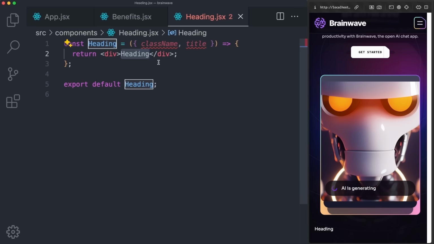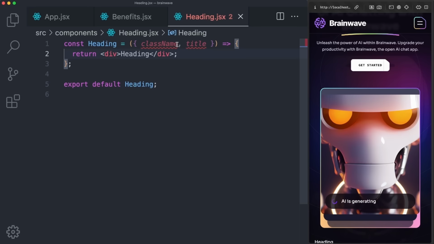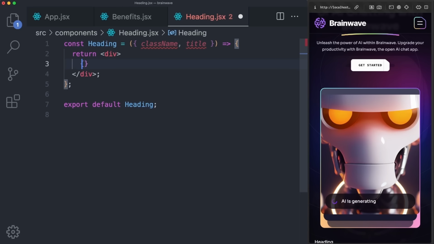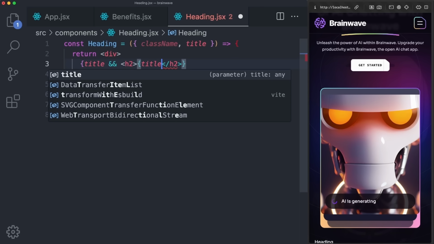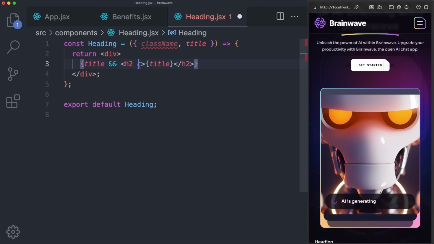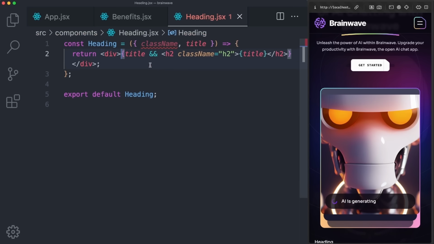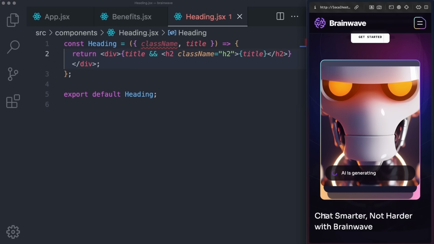So right here, this heading will be a very reusable component. It will allow us to use it as a title, as a subtitle, as a large text, tagline, and it will take many more forms. So right here, we can check if we're getting the title, and then within this div, we can say title and render an h2 that will render this title. And we can also give a class name to this h2 to be equal to h2. Now, if we save this and go back, you can see chat smarter, not harder with brainwave.